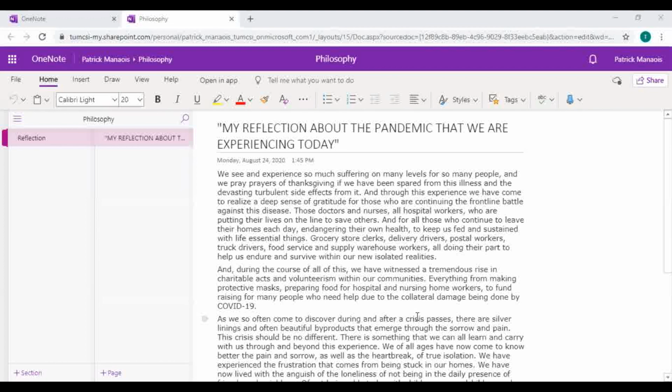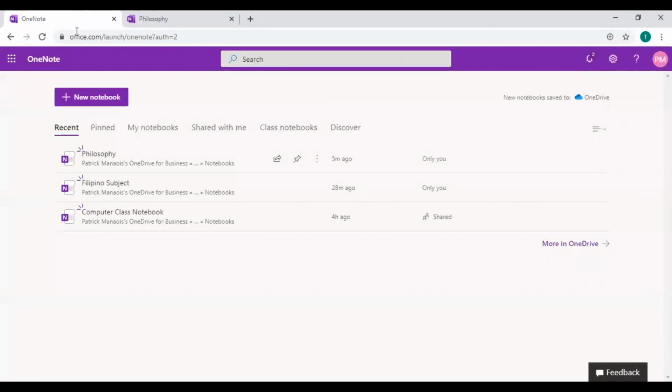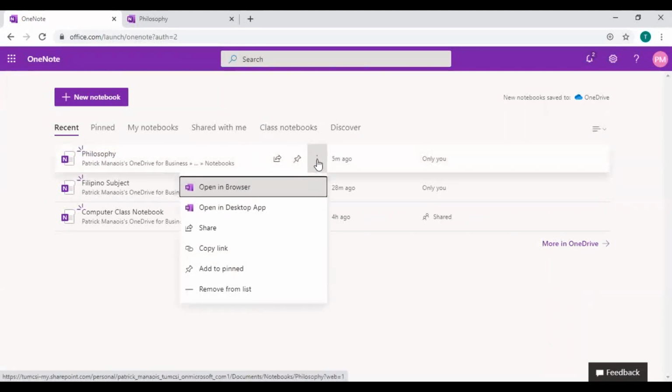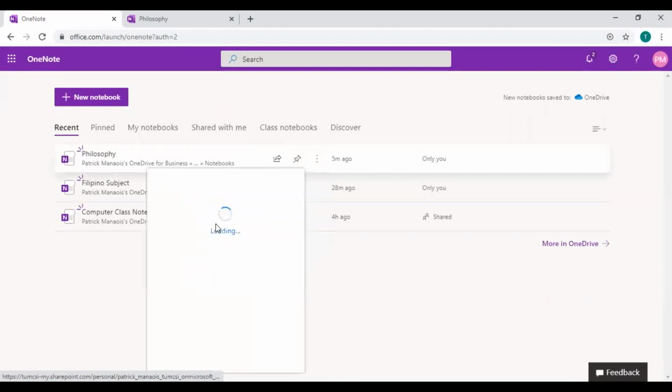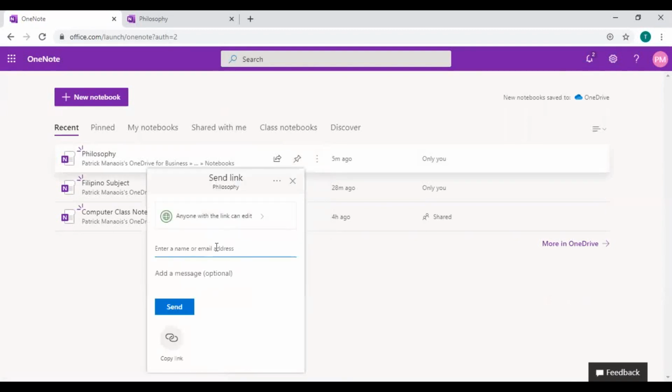ang next step na gagawin nyo is you need to share this file to your subject teacher so that mache-check niya yung activity na inyong ginawa for today. Now, to share this activity to your teacher, simply go to OneNote and then under the activity, which is under the subject philosophy, just click the more options button and then click share and then type the name of your advisor or subject teacher.